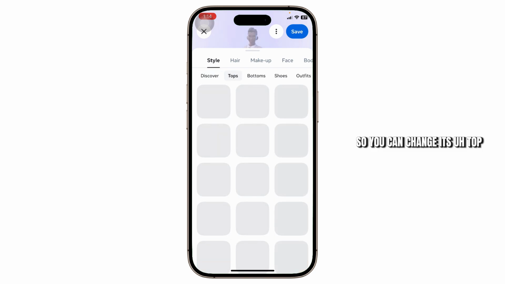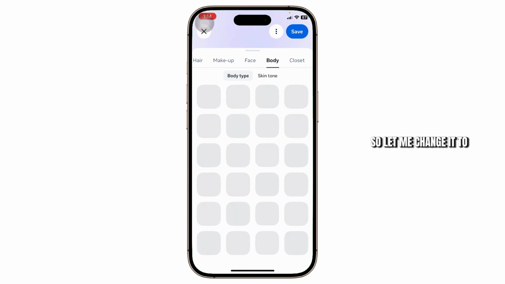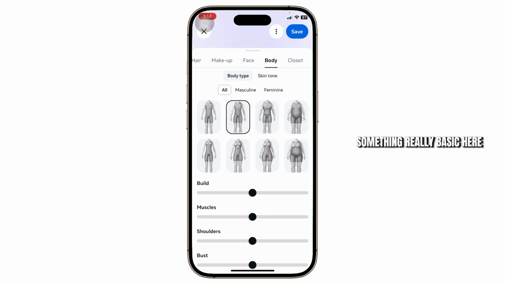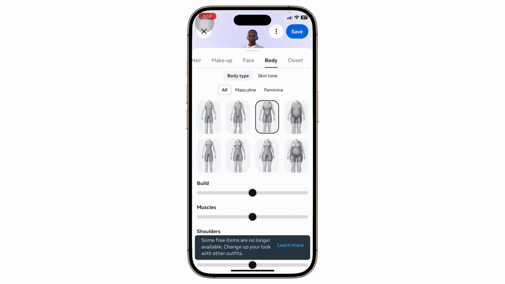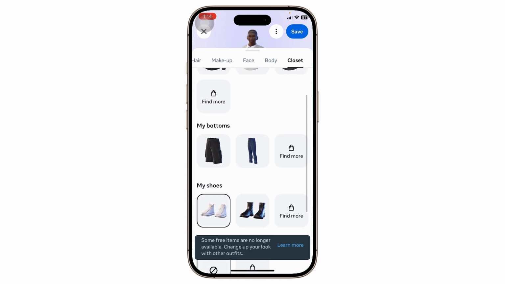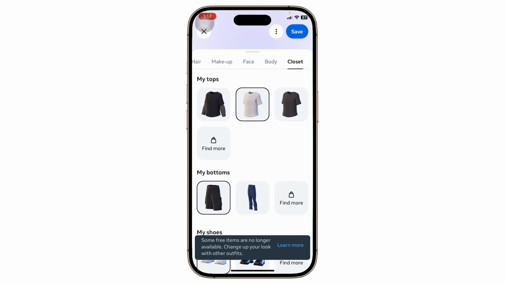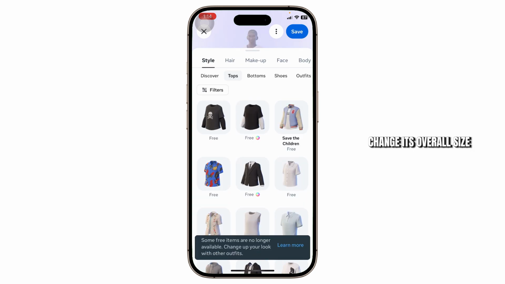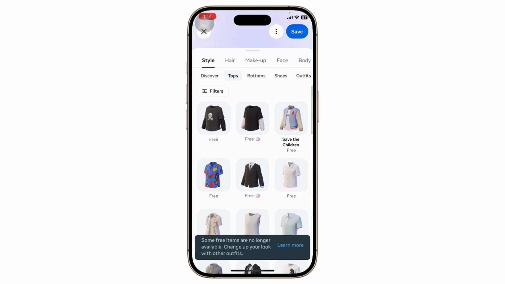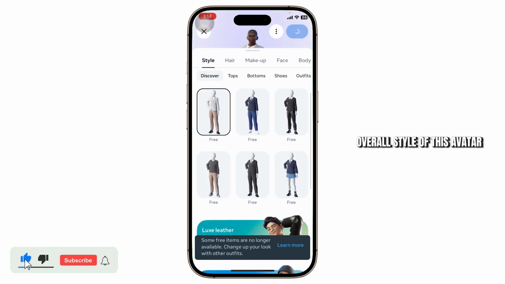So you can change its top, you can change its hair, you can change its makeup, face, body, and stuff like that. So let me change it to something really basic here. Let me just change the outfit. So let's do that. This is fine. So yeah, let's simply change its overall style. And after you change the overall style of this avatar, you can then tap on save on the top right.